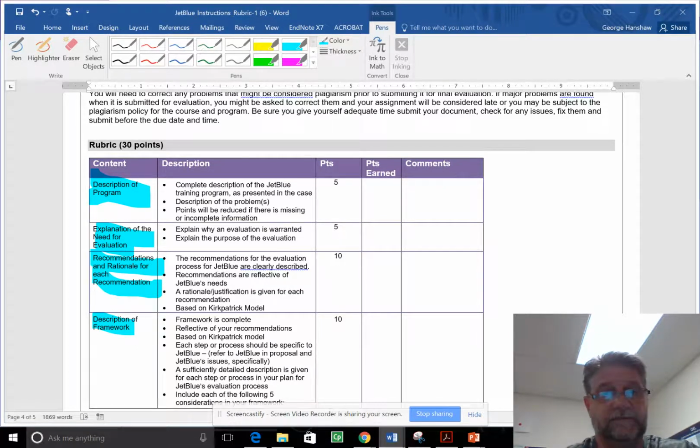And as for the description of the training program as presented in the case study, you're going to have to make some assumptions there. Go ahead and make that fairly robust with your assumptions, more than just what is stated in the case study. And that happens a lot.